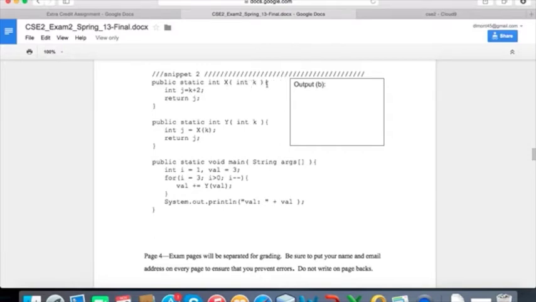So int k is 18. So int j equals k plus 2. Int j equals 18 plus 2. j is 20. Return 20 to where it was called. Int j equals 20. Return 20 to where it's called. Back to here. So now y val equals 20. Like I said earlier, val did not change. Val is still 18 in this case. y val is 20. 18 plus 20 stored in the new value of val, 38. So now val equals 38. Write that down.